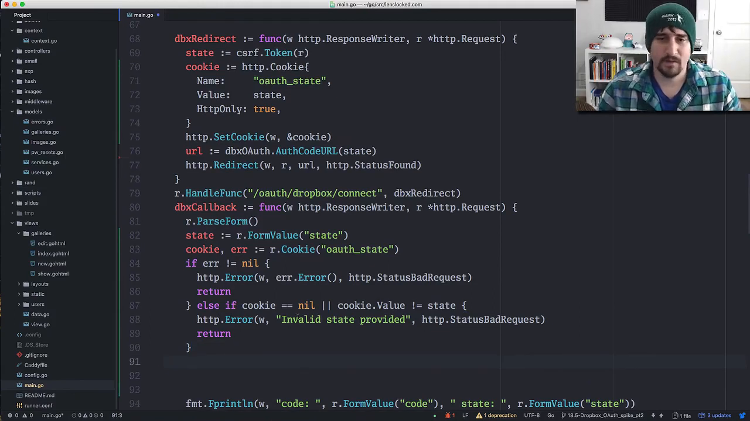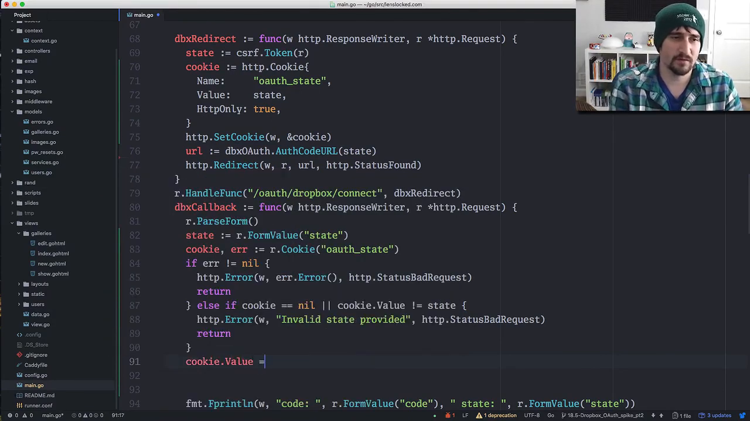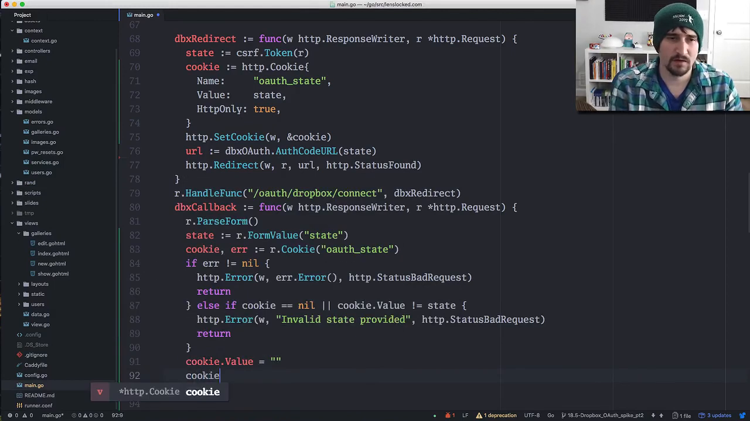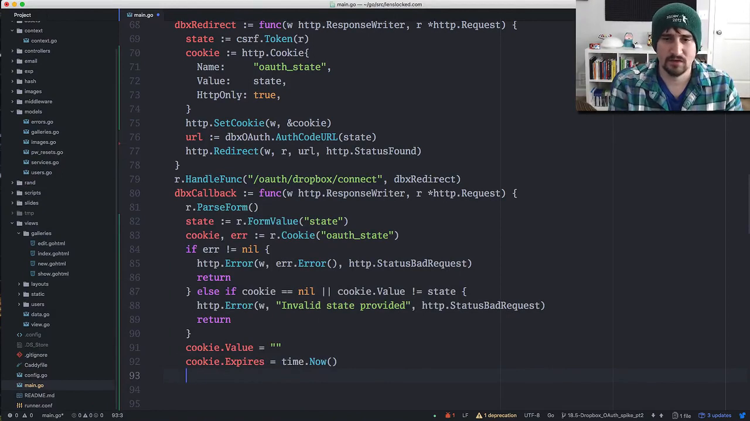So after that, we know that our cookie is good. We know that our state's good. There's no real reason to keep that cookie around. So what we're going to do is delete it. We're going to say cookie.value is equal to the empty string, cookie.expires is equal to time.now. And we're going to say http.setCookie.